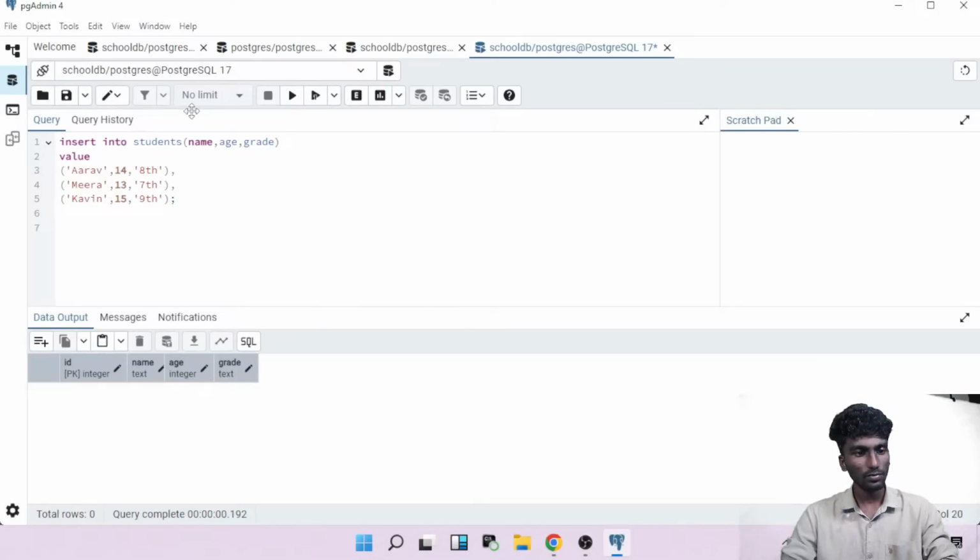What we do is insert into students, and in this table we insert the values. What values do we insert? Name, age, grade. And the values: Arrow will be set into the name of the first row. We just run it, then we understand, and just type execute script.